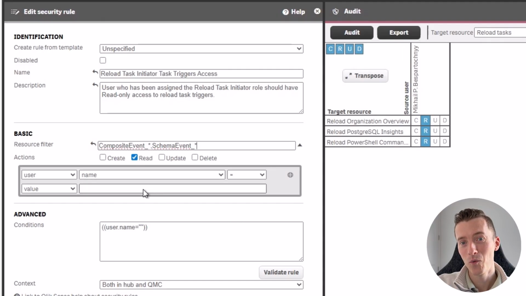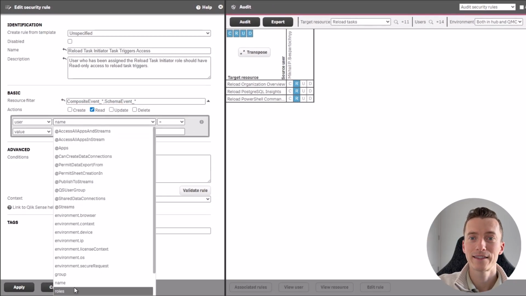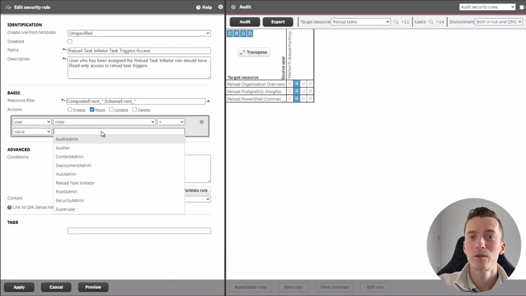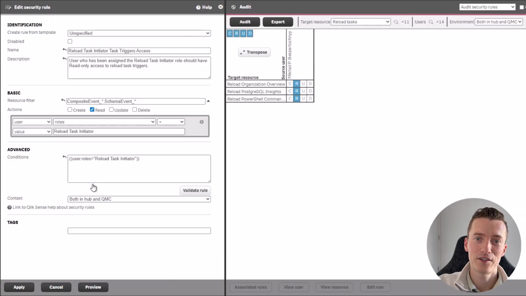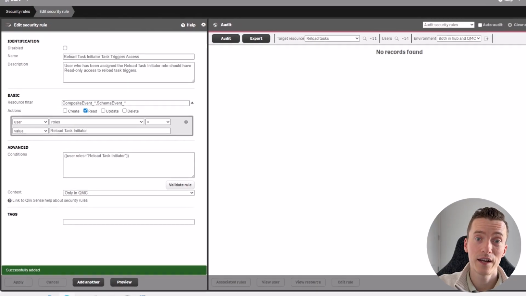All right, we don't want users to be creating or changing or deleting the triggers, so I'll just leave the action as read. And for conditions, it will be the same as for the tasks QMC section. User roles equals reload task initiator. Context is only in QMC. And just as with the QMC sections, we can't preview this one. But I'll go ahead and click the apply button to get this rule created.